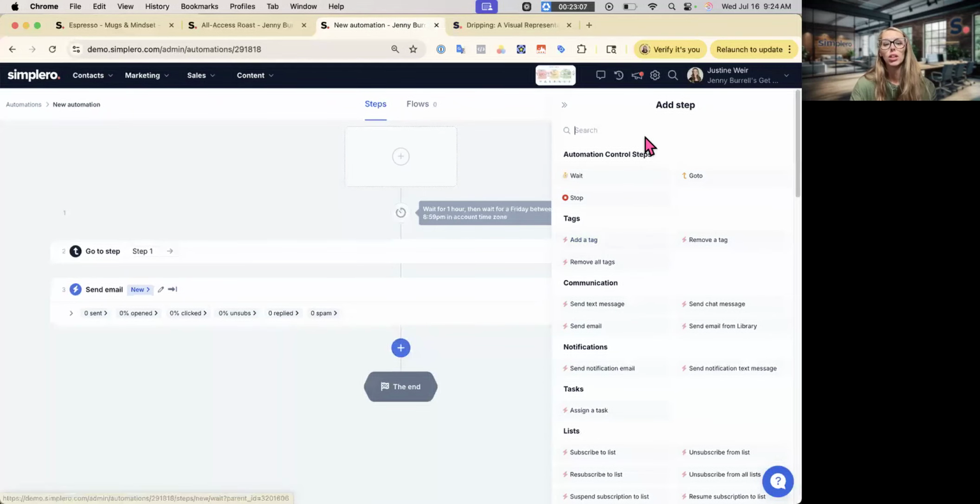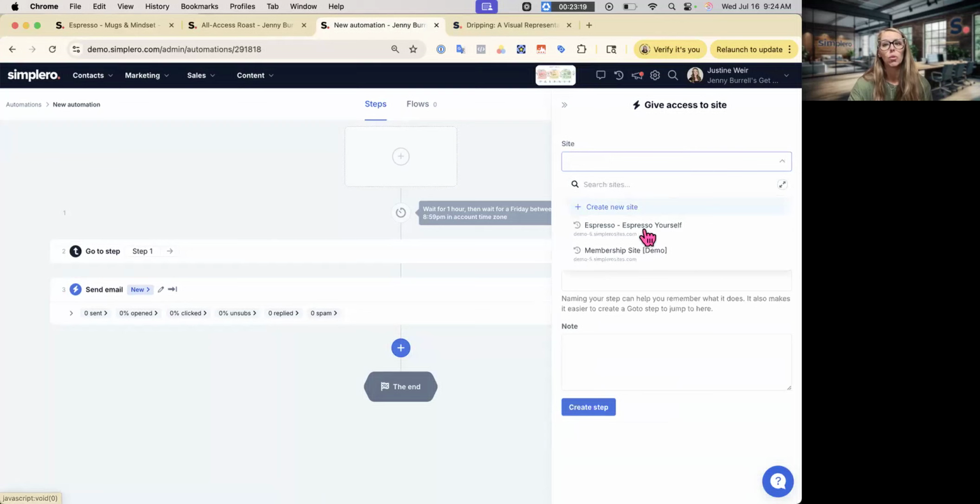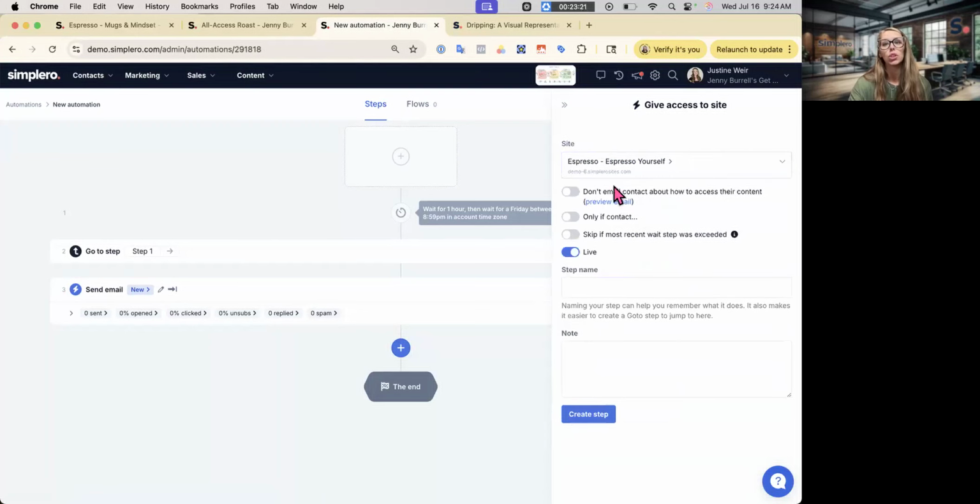If I could type, when you go in and you want to give access to a course or anything like that, you'll first want to give access to a site. Once you select your site, you have the option of not emailing them their login information, which would be the automatic Simplero login. Maybe you want to do your own email with their own keys for login information and just make it more personal.